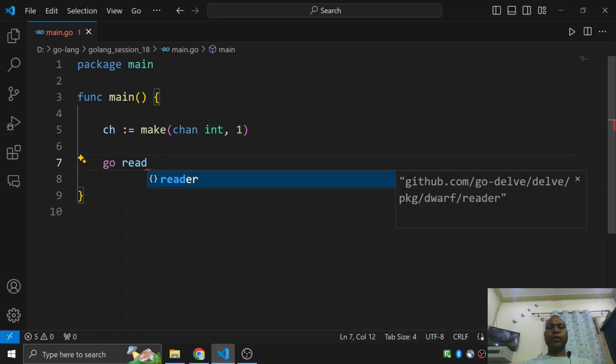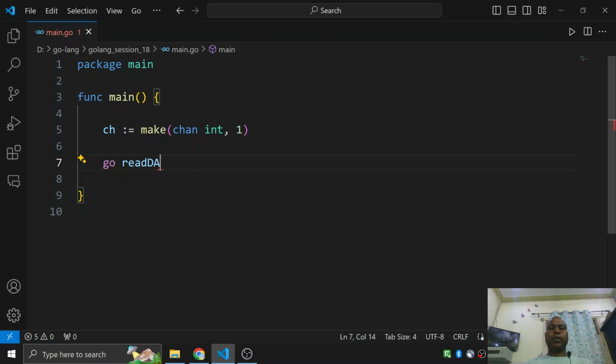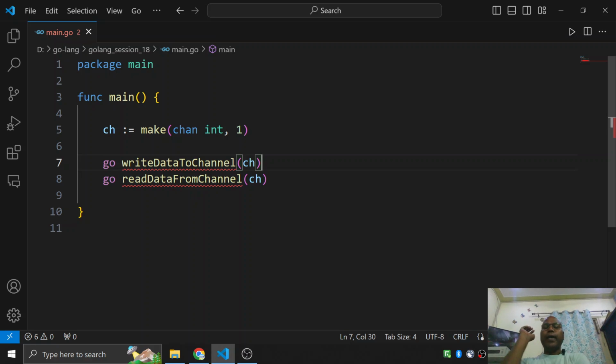Okay, read data from channel. Might be one goroutine, maybe another goroutine, writes data to the channel. So there is bidirectional, yeah, and we also have unidirectional. And let's write the function.